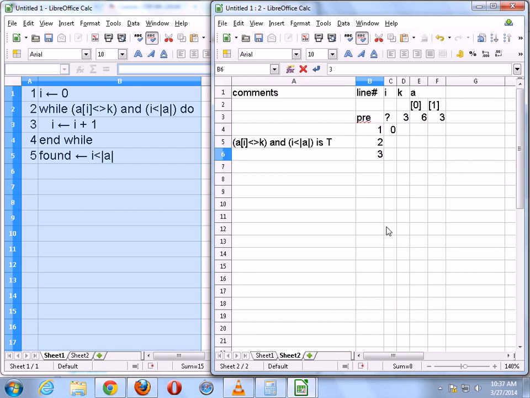And then we move on to line 3. We add 1 to I. I goes from 0 to 1. We go back to line 2. A bracket I is now A bracket 1. A bracket 1 has a value of 3. K has a value of 3. 3 is different from 3 is false.